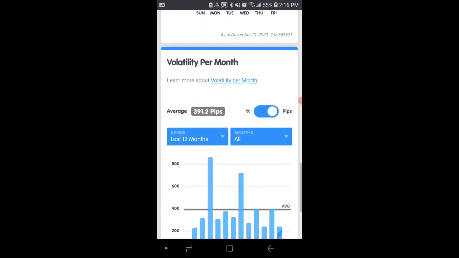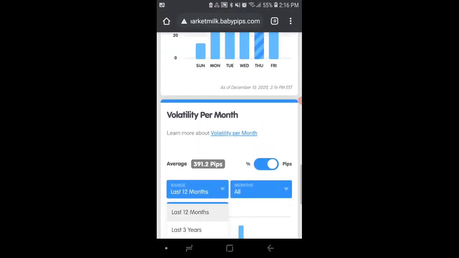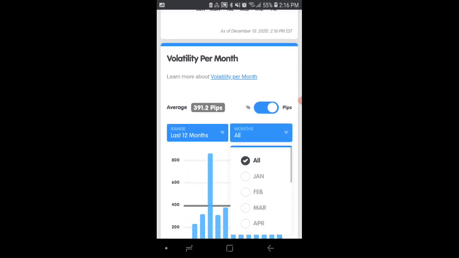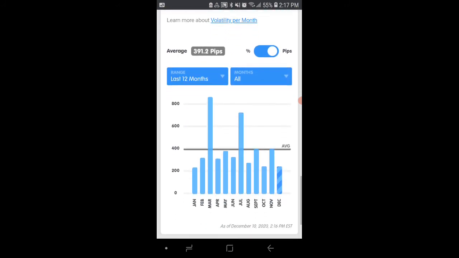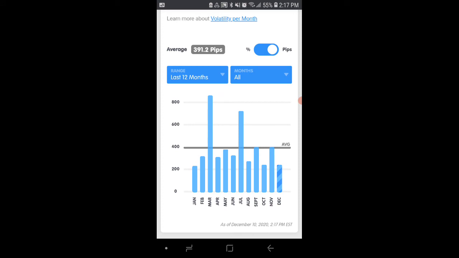Okay, so now we're going to look at volatility by month, for the last 12 months, and we're just going to do all months on this. You can see that in March alone, it did almost 1,000 pips in that month. On average, it does about 400 pips. And right now we're in December and we're still climbing.